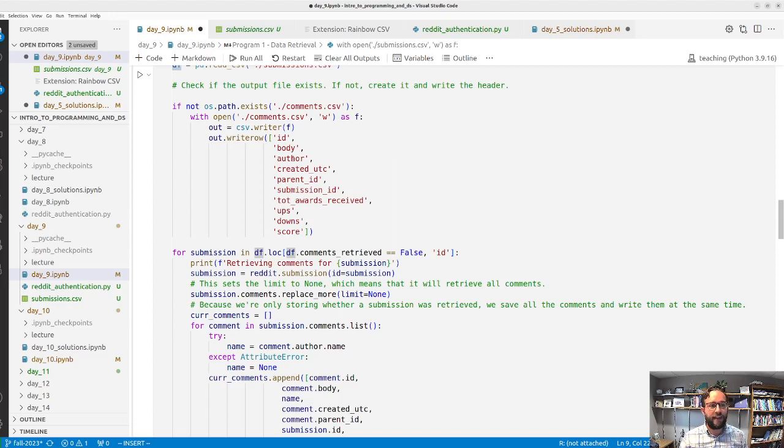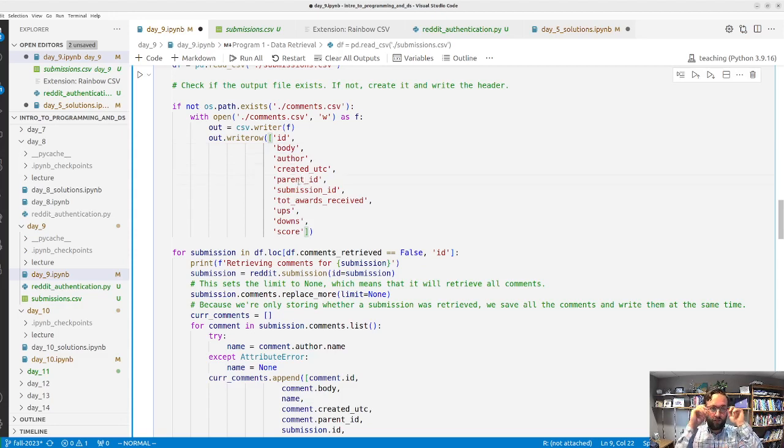So in this case, I have the ID of the post, the body, the author, the created time, the parent ID. In other words, if it's a reply, who is it replying to? So this could let us build networks, for example. The submission ID, so that's the post it was written on, awards received, upvotes, downvotes, and the total score. So that's what I've kept.